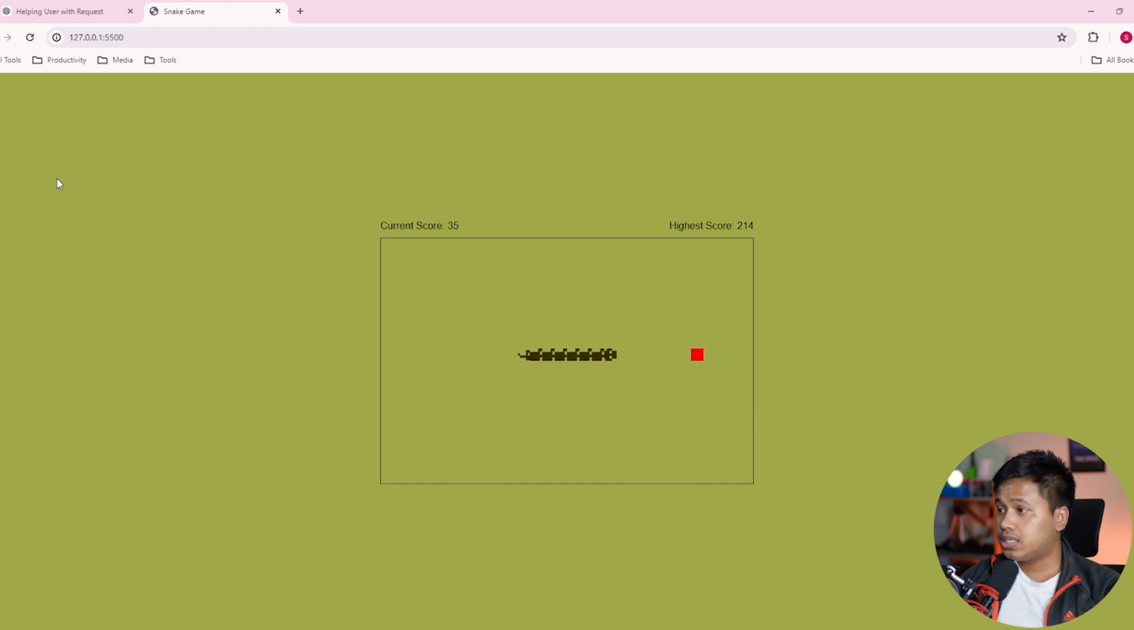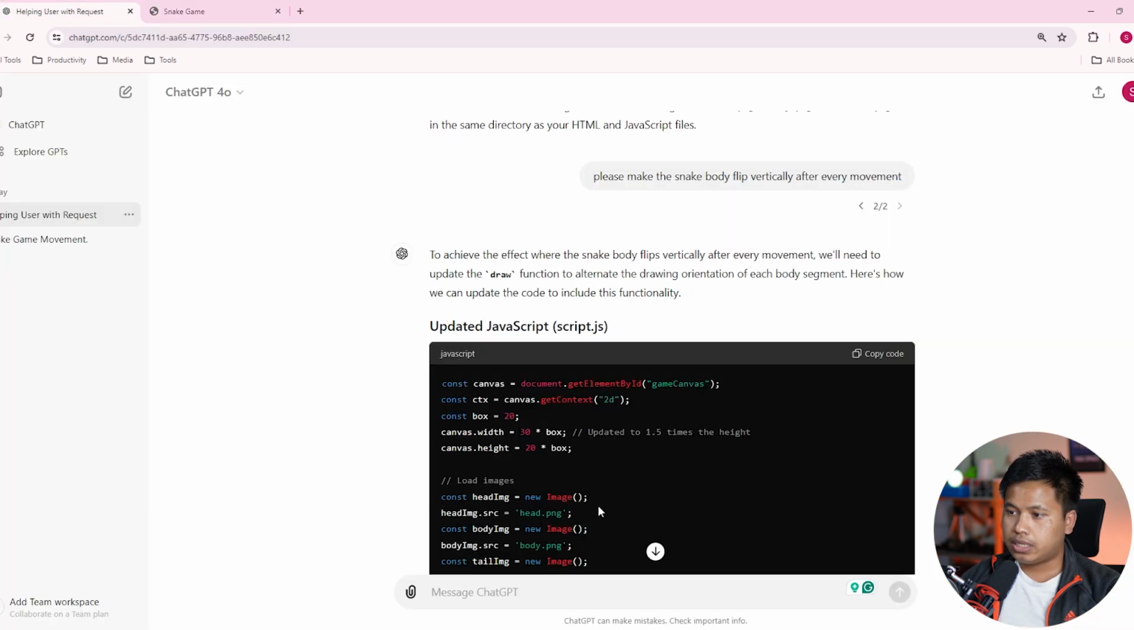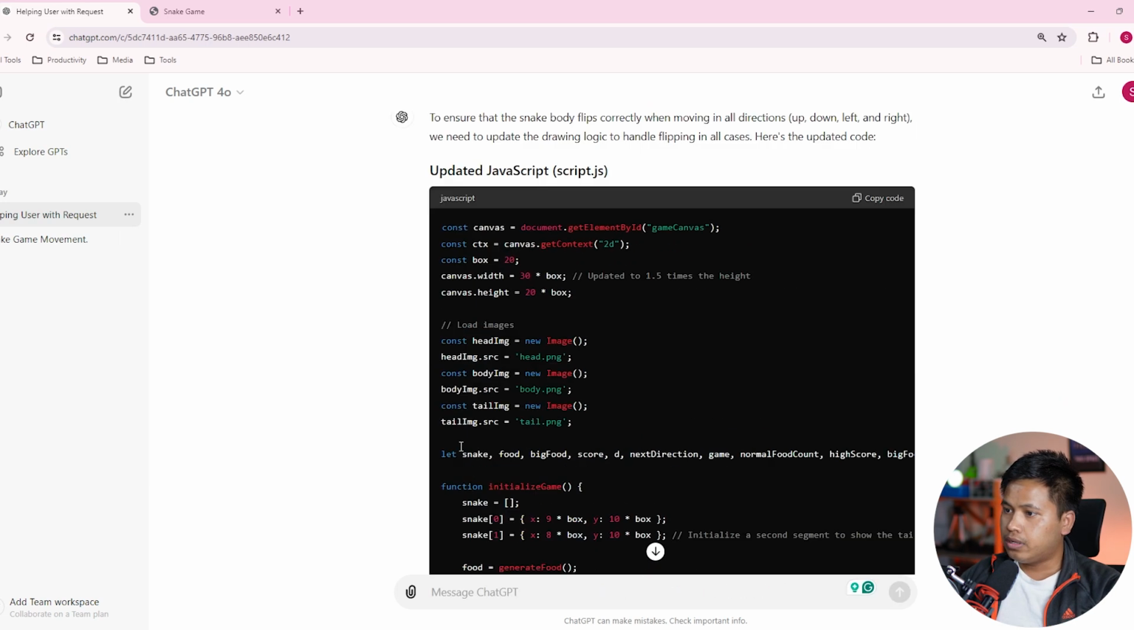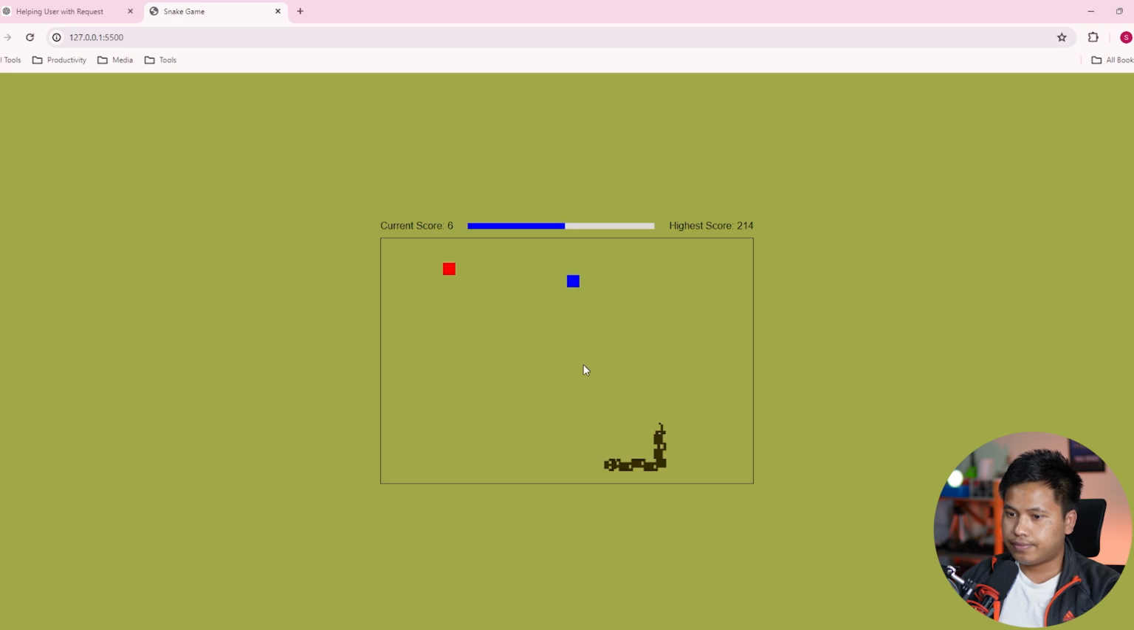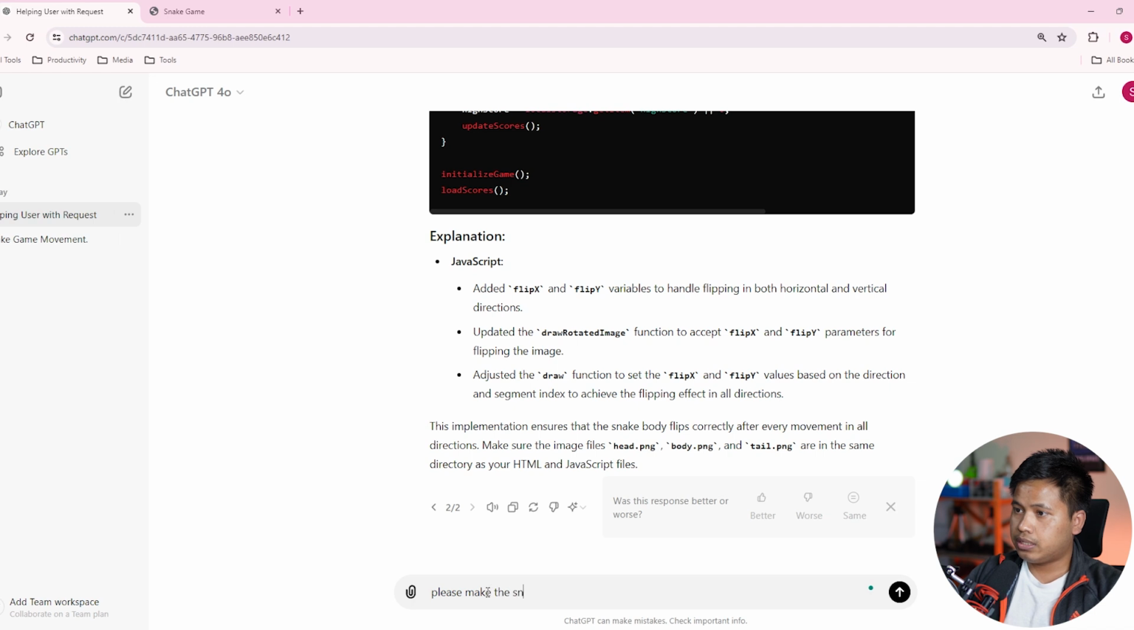And also for some reason the snake's body doesn't flip, so I'm gonna say something like, the body only flips when moving sideways. It's not flipping when it moves up and down. Copy paste. That works, but still not looking good at all. Again, the tail is not flipping, which is getting frustrating now. Please make the snake tail also flips vertically after every movement.